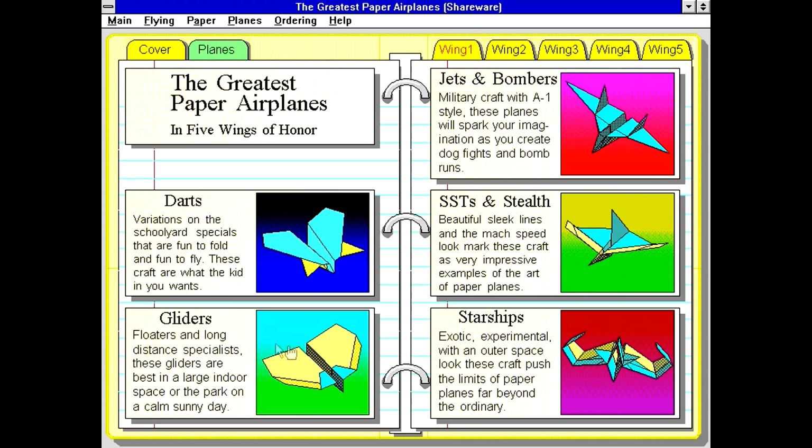You got the gliders, which was the one I tended to focus on as a kid, which were the floaters and long-distance specialists. Gliders are best in large indoor space or the park on a calm sunny day. You got the jets and bombers, which are a bit trickier to fold. Like this is almost in order of difficulty, because darts are easy, gliders are somewhat easy, jets and bombers are not easy. These SSTs and stealth are not easy at all, and then starships are like, you gotta be a paper airplane god to fold these.